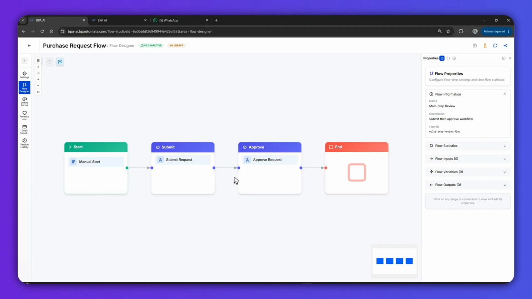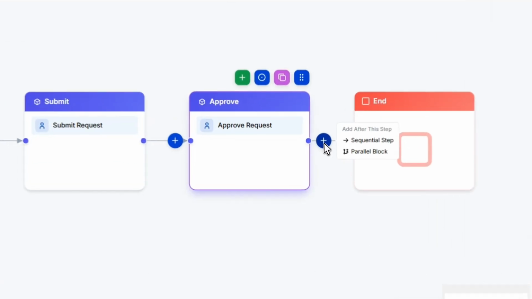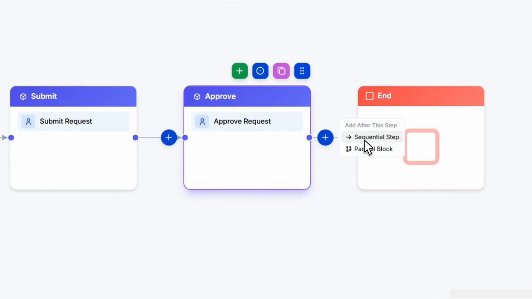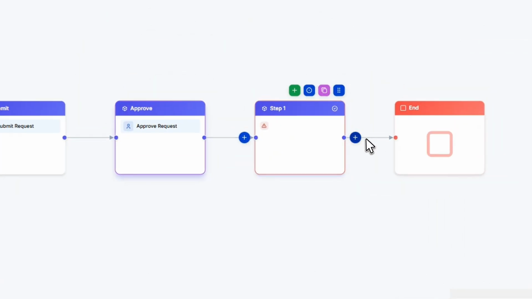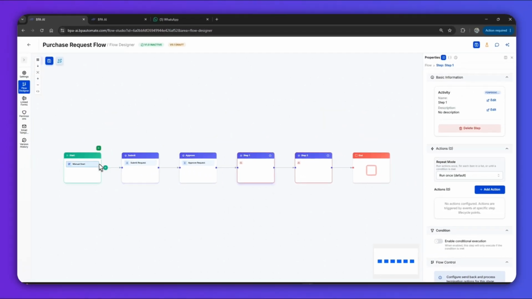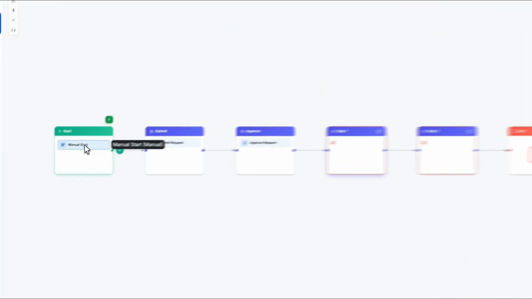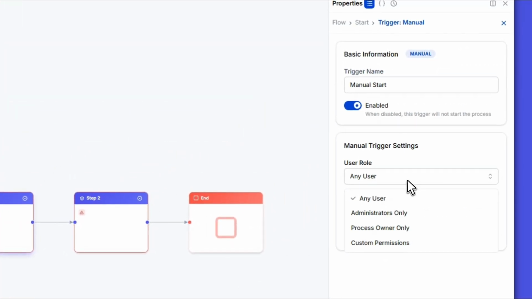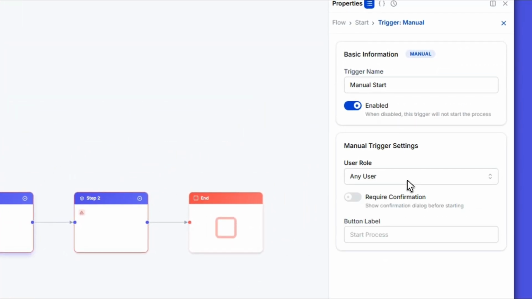Each step represents how requests move through the approval process. You can extend the workflow by adding sequential steps or parallel blocks. Let's add sequential steps. Now, let's configure the workflow. Starting from the start step, define who can trigger the process. You can assign this to any user or specific roles. Here, we'll select any user.